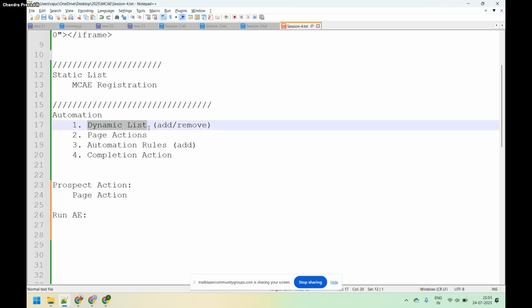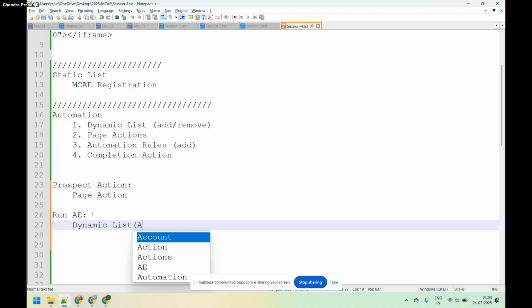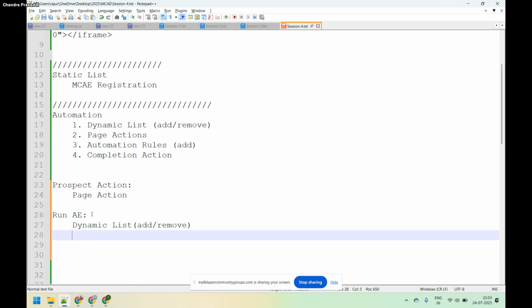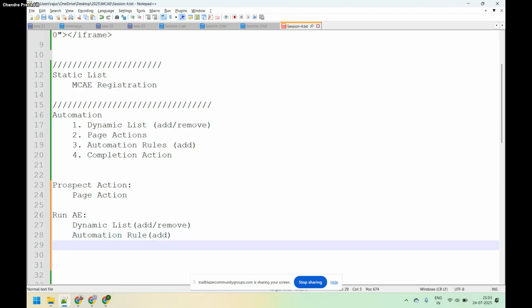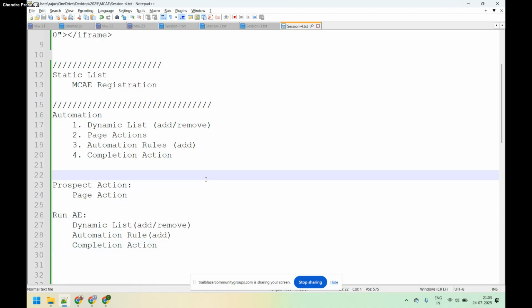So dynamic list will be taken care of by your Account Engagement, where it will add and remove prospects. If they satisfy the condition, they're added. If they don't satisfy, they are removed. Second one is your automation rule. People who satisfy the condition are added, but they will not be removed. And then comes your completion action, which is also dependent on your user. Okay, this I'll give a pause, give a try with all these things.